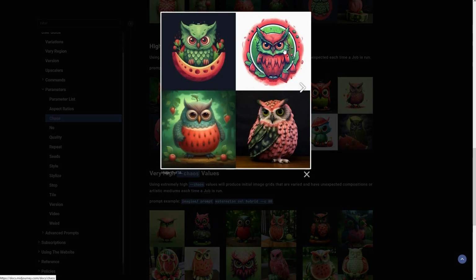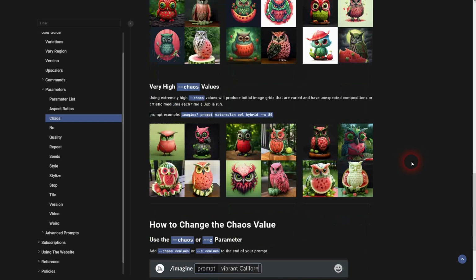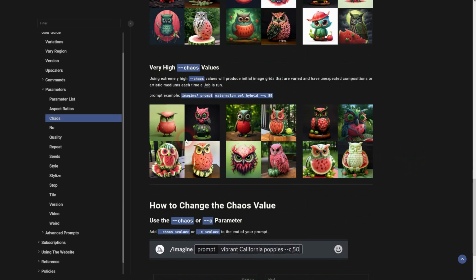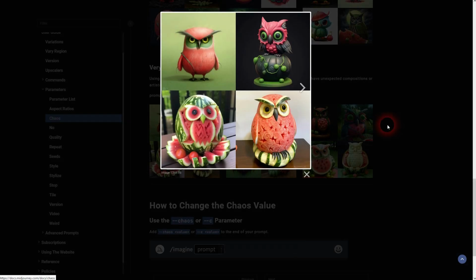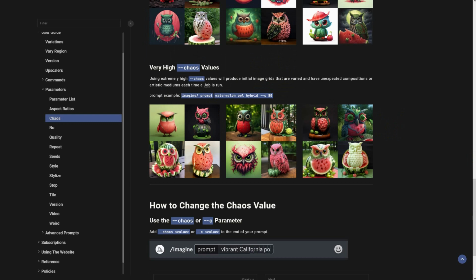Here, for example, the owl in picture 4 doesn't face the camera directly with the body anymore. Here it's a little bit off diagonally.